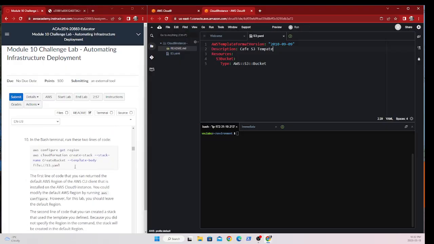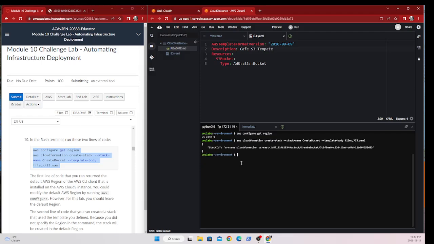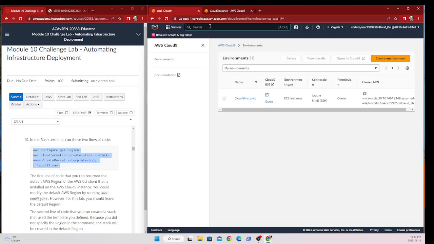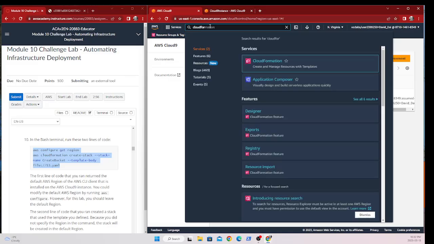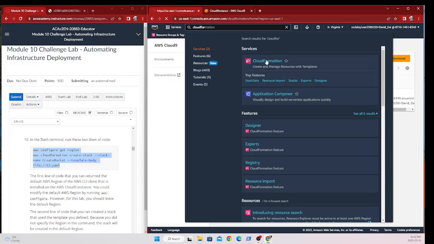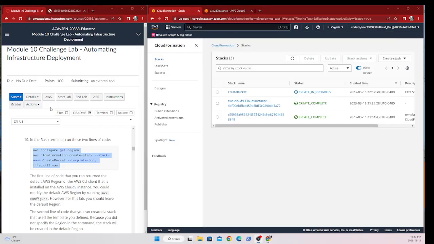Next, we are going to run this command to create a stack. Paste. Press enter. The stack has been created successfully. Let's go back to the Management Console, search CloudFormation to bring up the CloudFormation console. Notice that a new stack called Create Bucket has been created. Wait until the status changes to Create Complete.